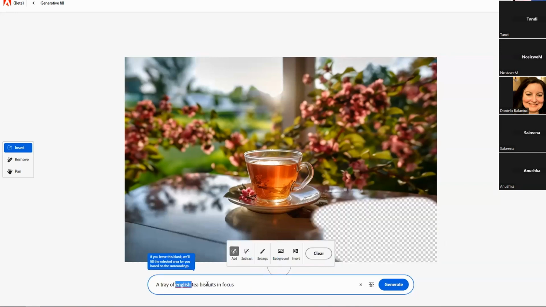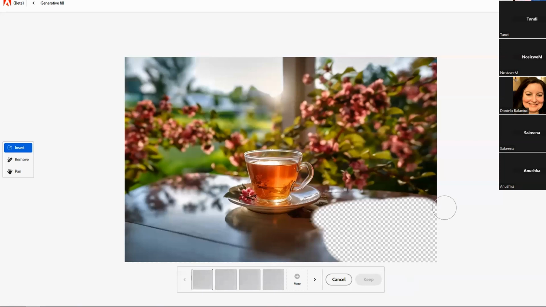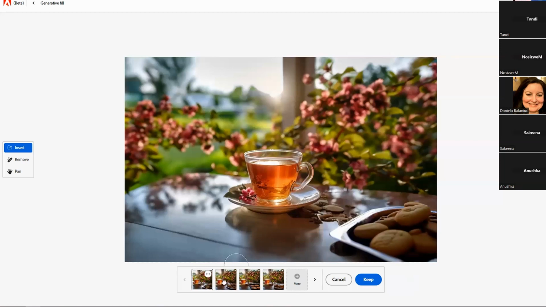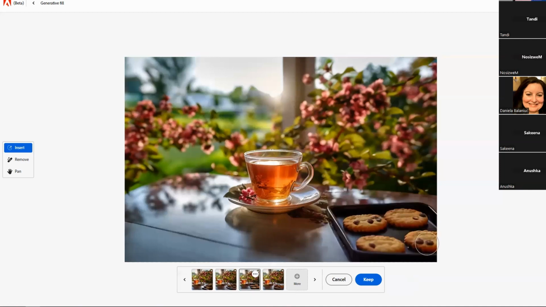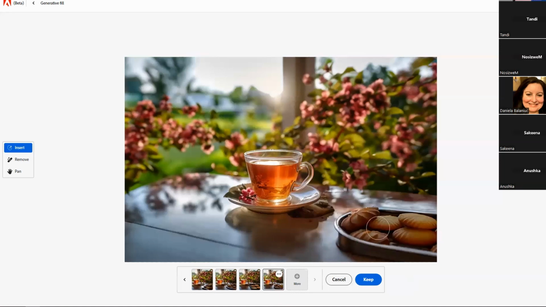What if we say a tray of various cookies? Again, I'll just click on generate. And I think Firefly doesn't have any credits or anything because it's in beta. They want people to use it, get things going. So kind of similar inputs. This looks good too, right? And then this one's good, right? And that's also in focus. So I'll just keep this.